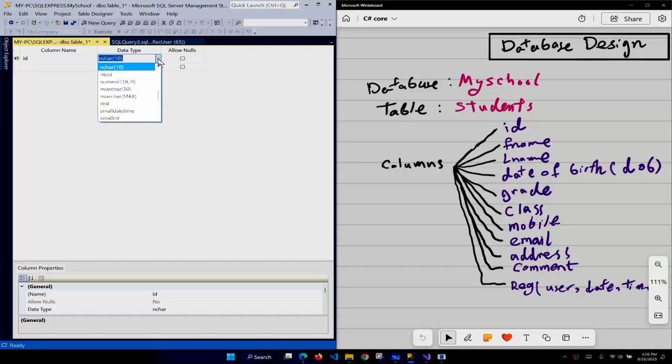Come to the data type and select the int. This is the int, and it can be up to 2 billion numbers and records. As you see, it can't be null because it is the primary key. You can see the ID over here. Also, I want to make it auto increment or auto generated number.